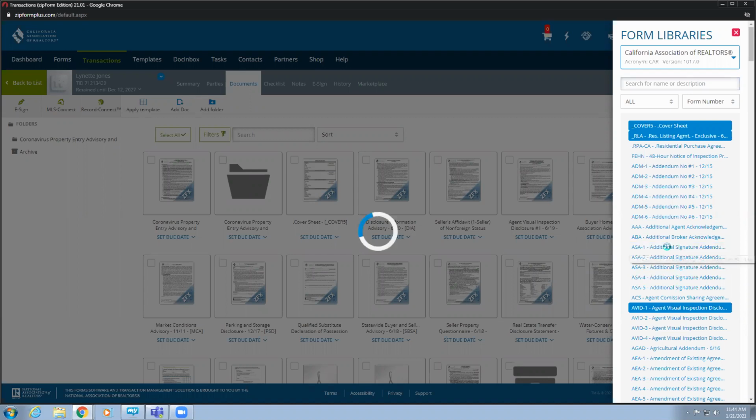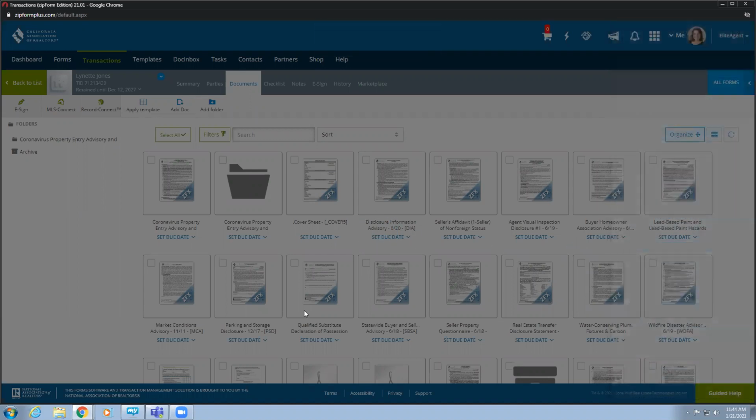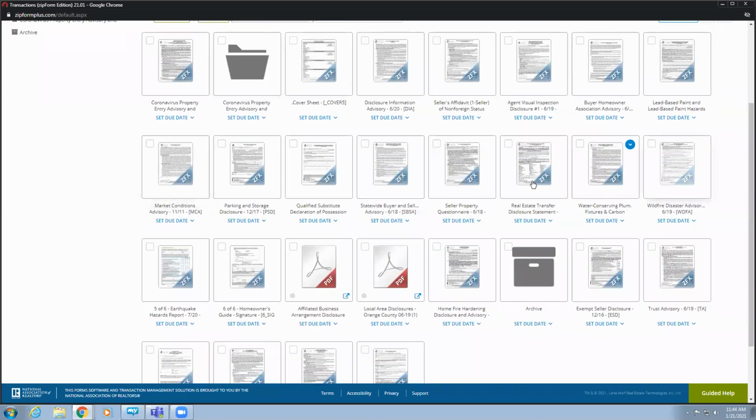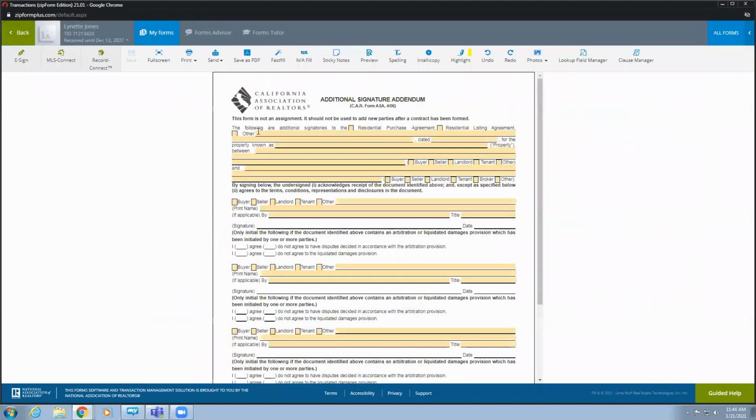Another thing, additional signature addendum. You have 3 or more sellers. Only 2 people need to sign all of these disclosures. But when you fill out this additional signature addendum, you need to check other and type in all of the names of all the forms. Does that make sense? So I would put in TDS, SPQ, water conserving, WC, MD, and I just keep going and going and going.